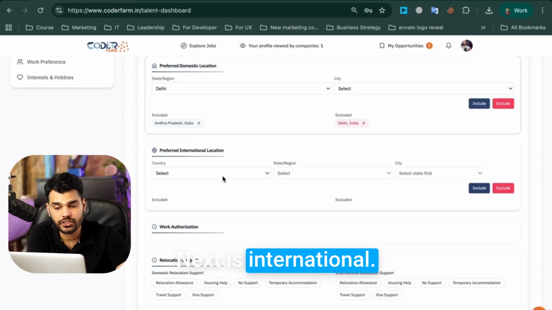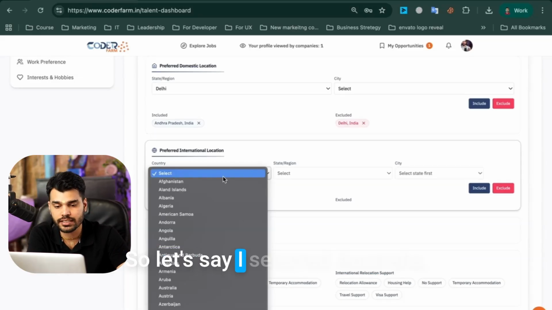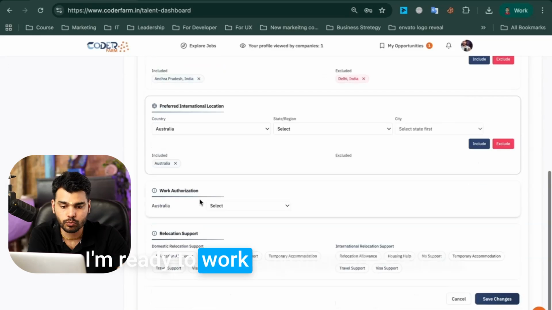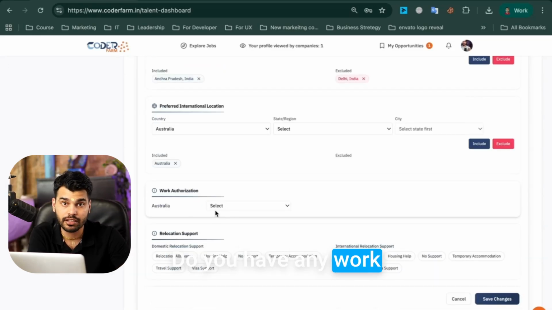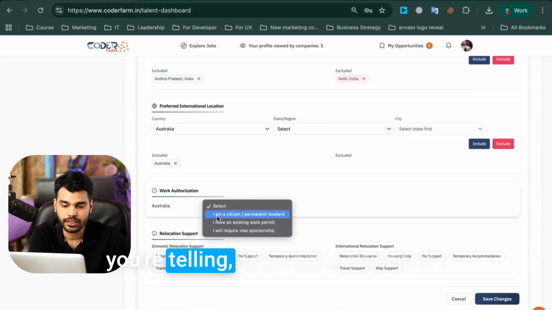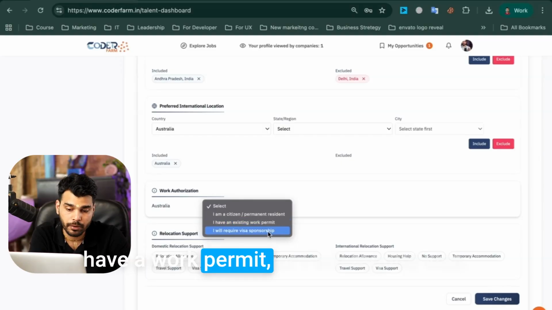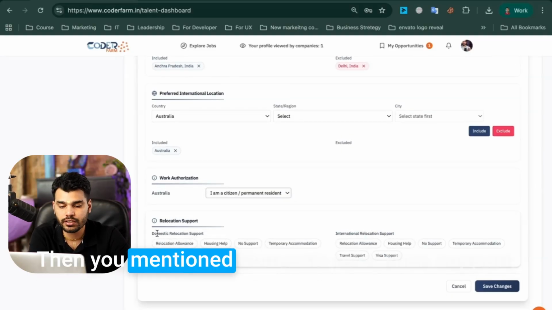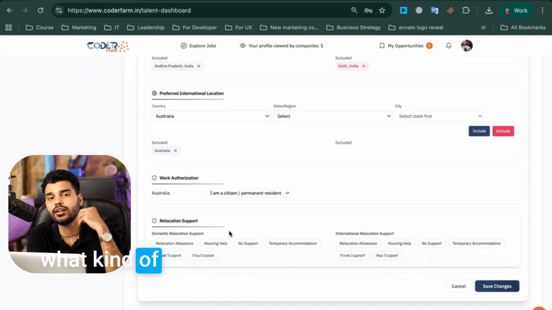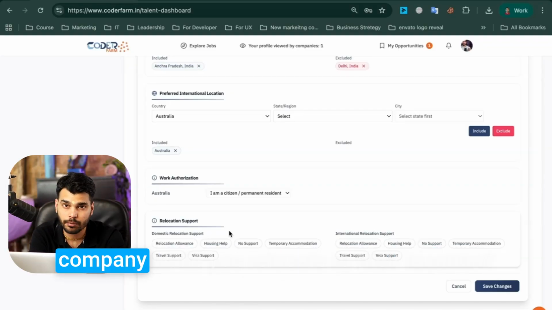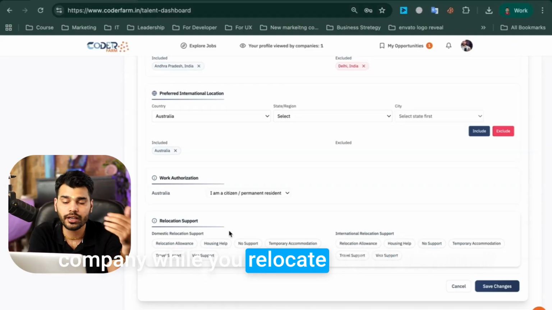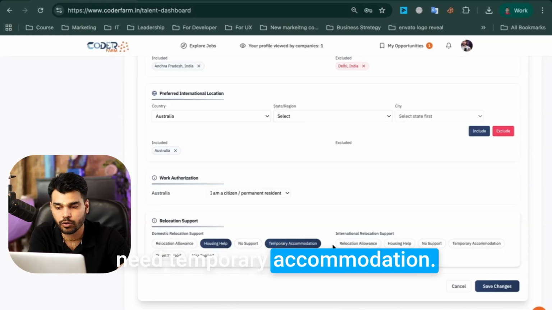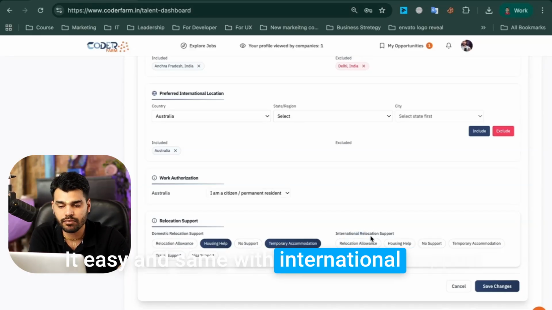Next is international, if you are ready to work internationally. So let's say I selected Australia. I selected the country. I'm ready to work anywhere in Australia. Do you have any work authorization to work in Australia? You are telling, yes, I am a citizen, or I have a work permit, or I will require a visa. So let's say I'm a citizen. Then you mention domestic relocation support: what kind of support you are looking for from the company while you relocate to their location. So let's say I need housing help, I need temporary accommodation, etc. And same with international support.